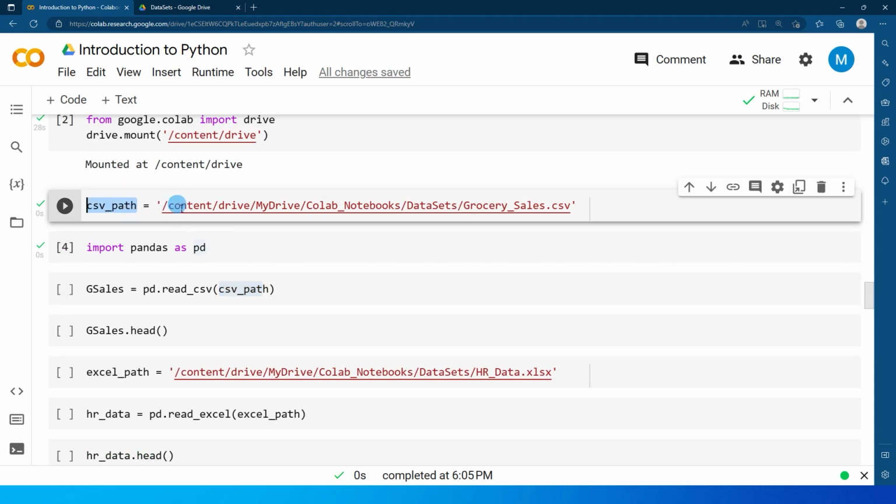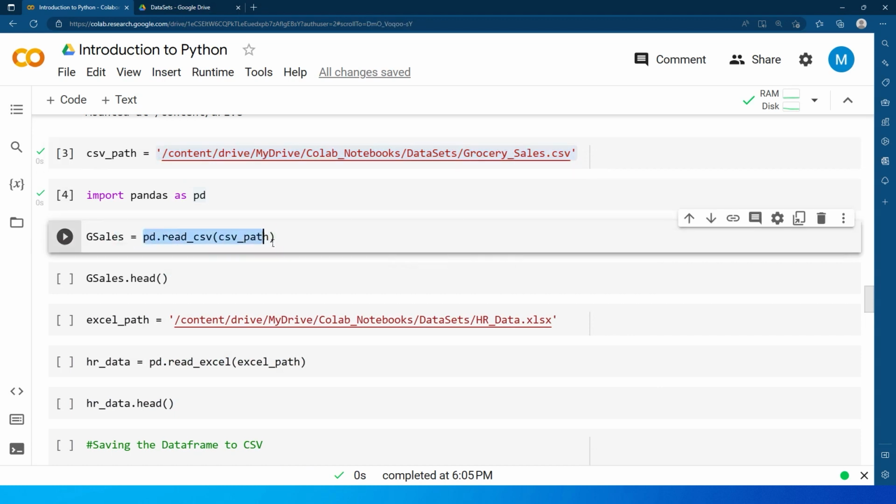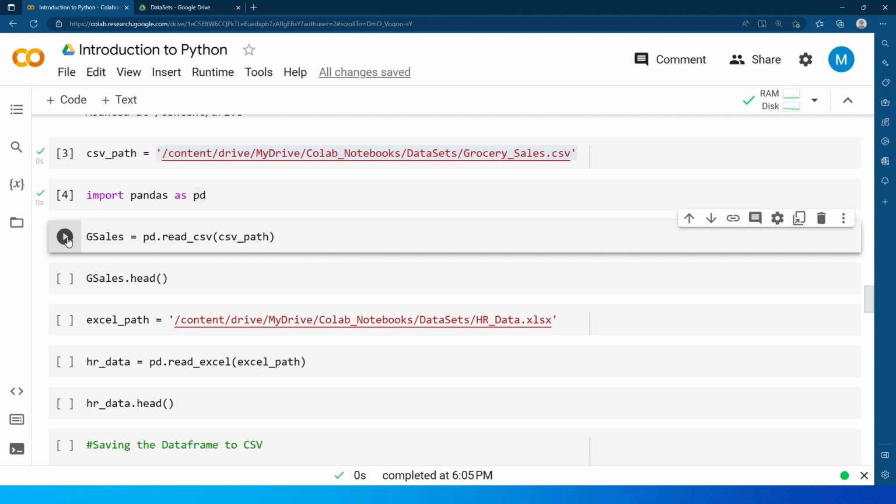So instead of creating a variable, you can also pass in the string that you have over here directly into the read_csv function. Within the parentheses, you can mention this string over here and it will read the file from the location. And then what I'm doing over here is I'm going to read that particular file and assign it to a variable called gsales. So gsales is the variable which has the data frame wherein all of the data within this particular CSV file, which is grocery_sales, gets saved. So let me just run this code and you will see what is happening.